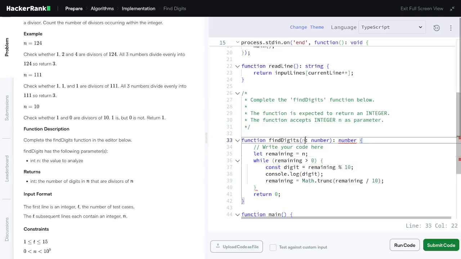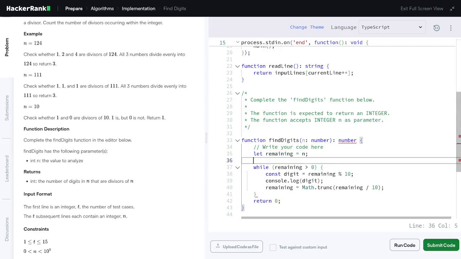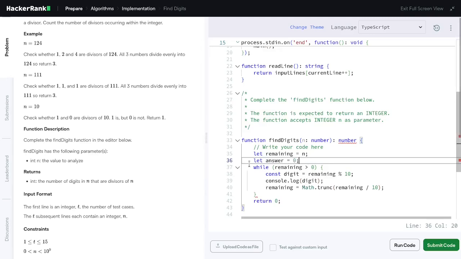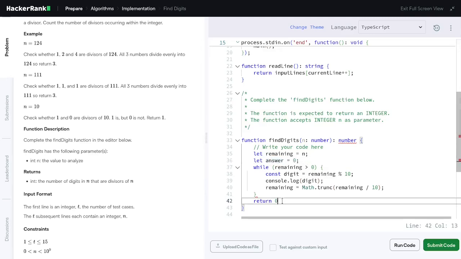Okay, so we already separated the n parameter from our main operation. The next variable I'm mentioning is the answer, to see how many digits are eligible as our answer. For the first example, we have 3 digits that are divisors of 124, so we will return all 3 as our answer. We can declare the answer variable as 0 for now, and for the return statement we just pass in the answer variable that we declared before.